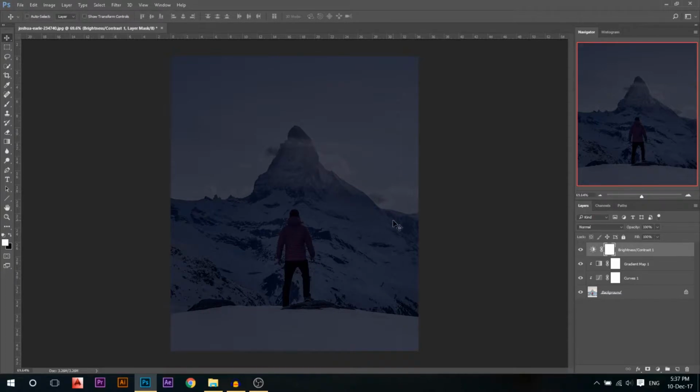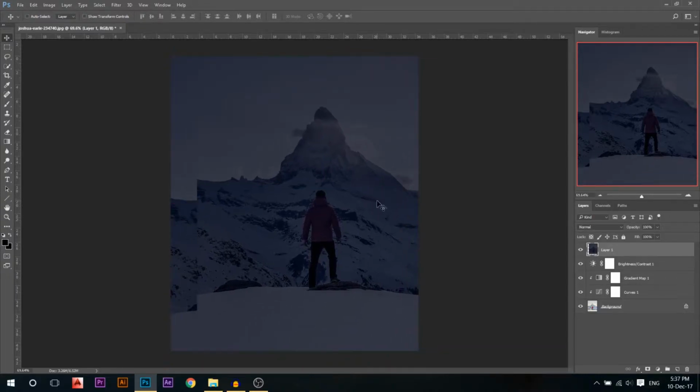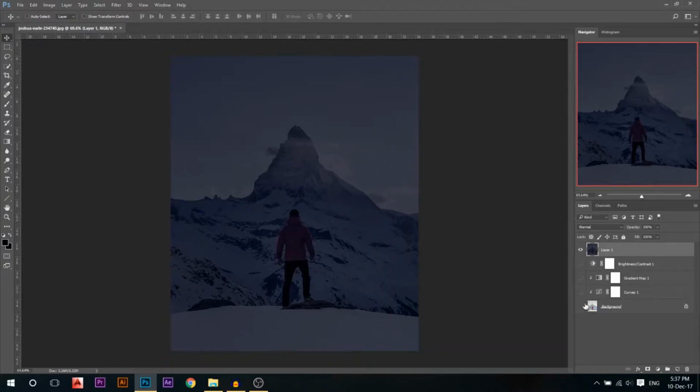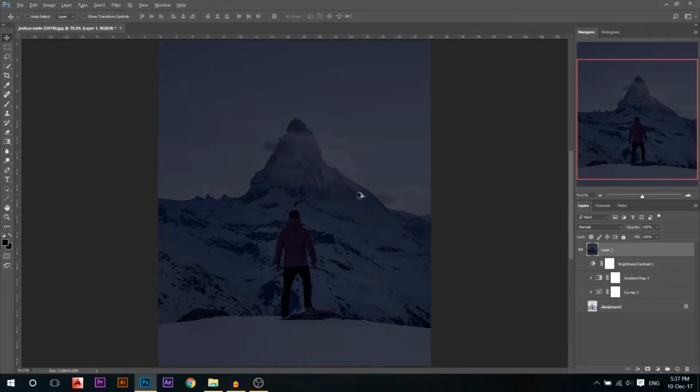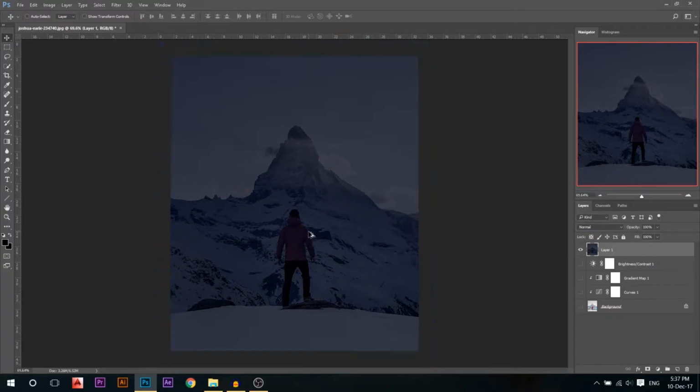Now what I'm gonna do is hold Control, Alt, and Shift and then press E. This will merge everything into a new separate layer. Okay, now I don't need these anymore. I have my new layer. Now I'm gonna start creating my parallax effect.